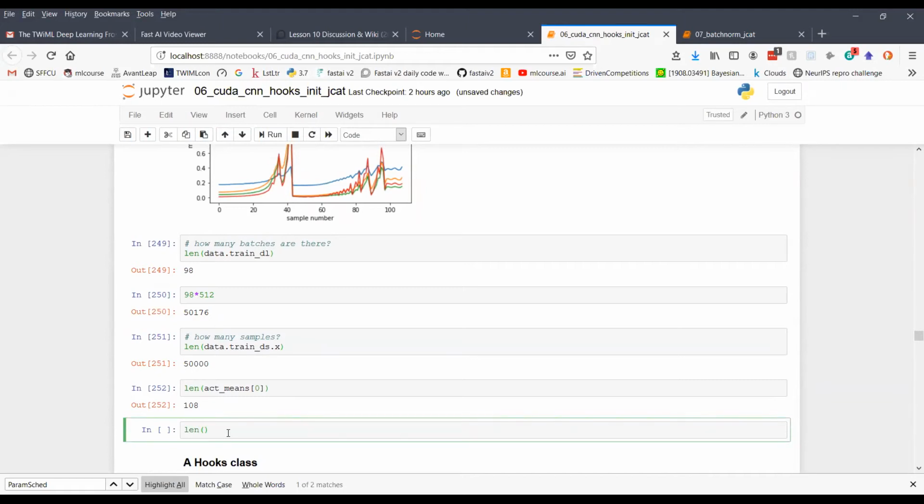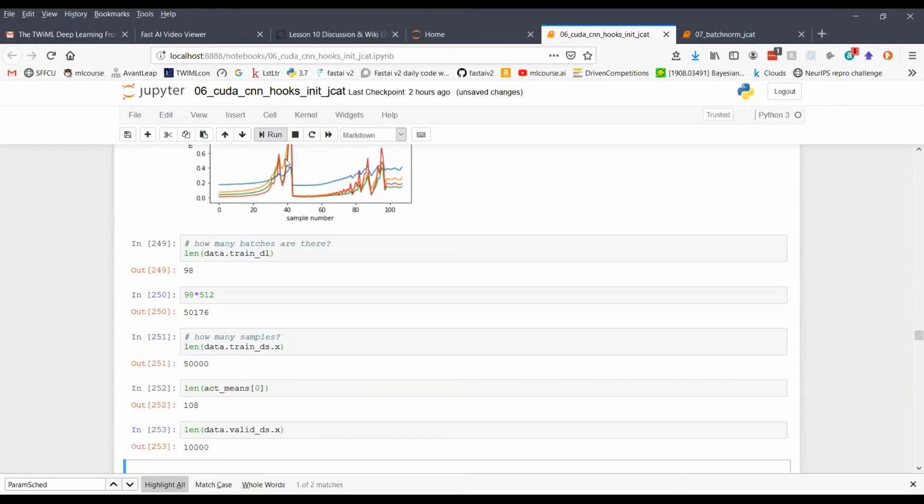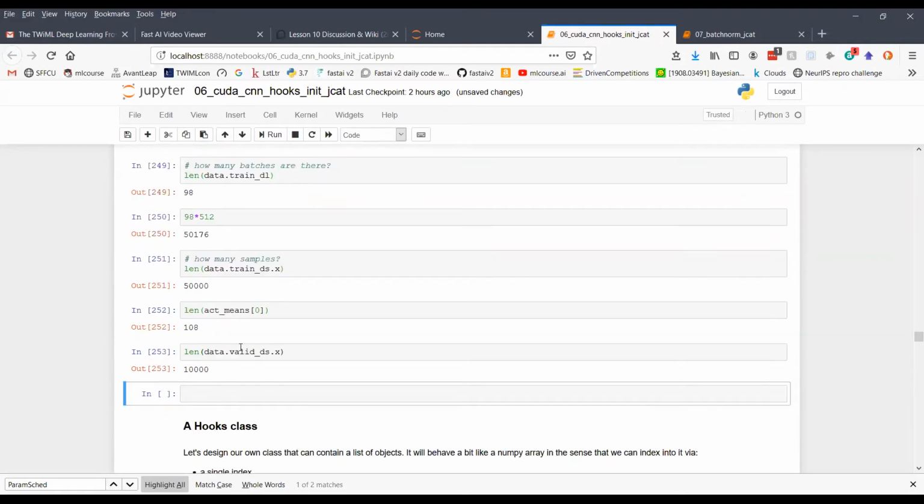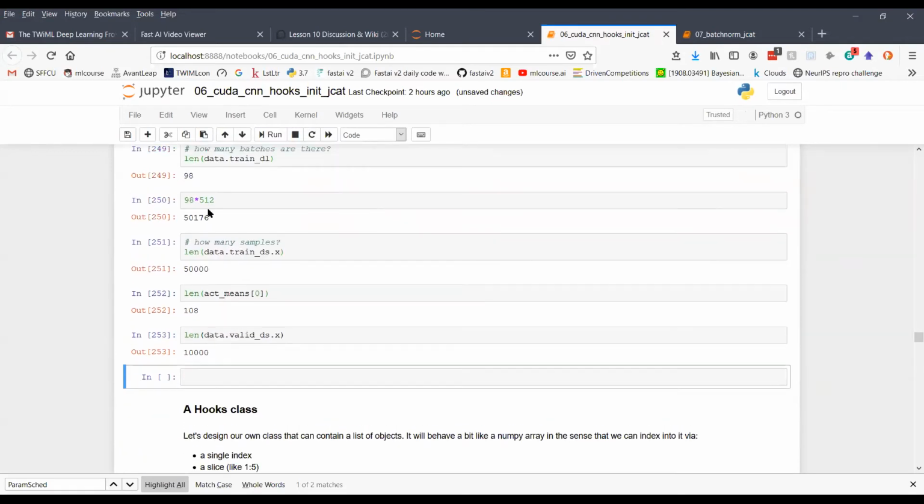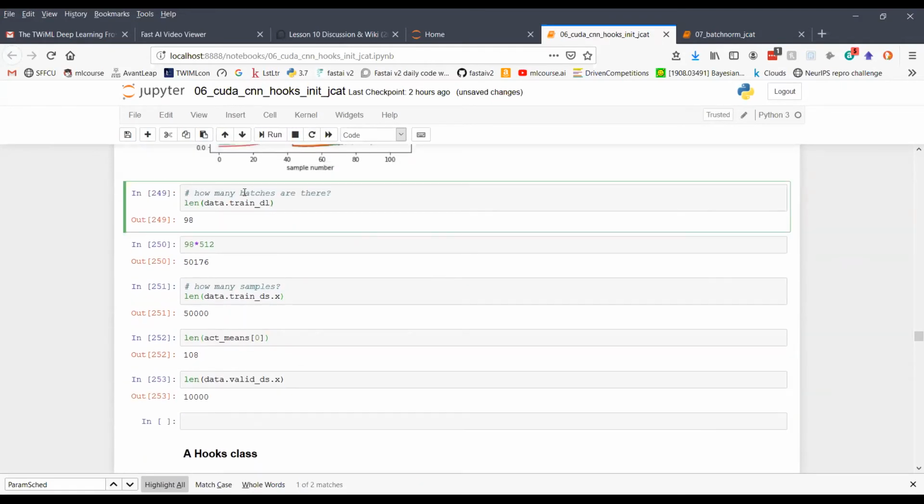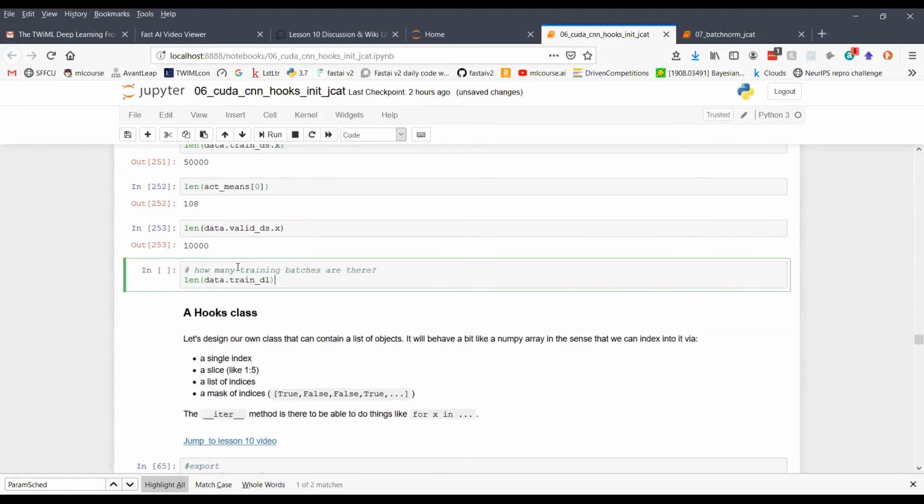We could ask for the length of data.valid_ds.x, which we think should be 10,000. I think there are 10,000 examples in the validation set. Then we can ask how many batches there are. This is training batches, but we can ask how many validation batches there are.